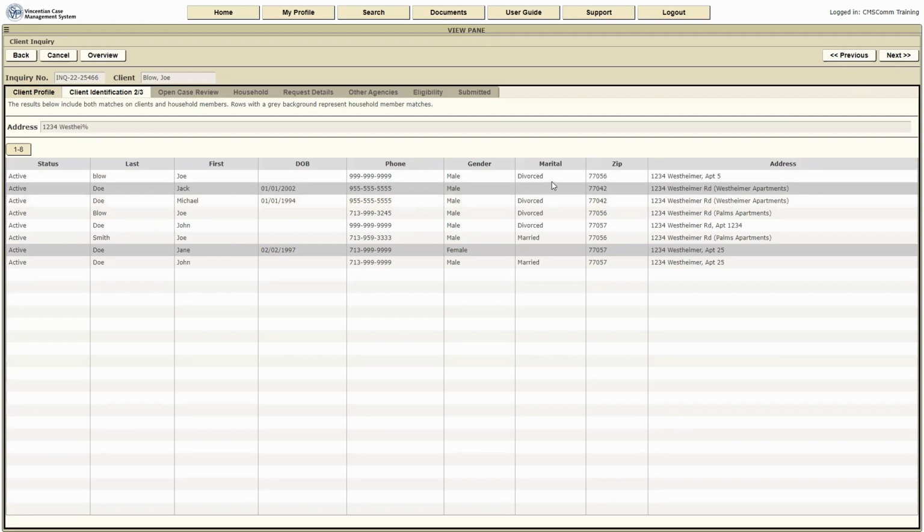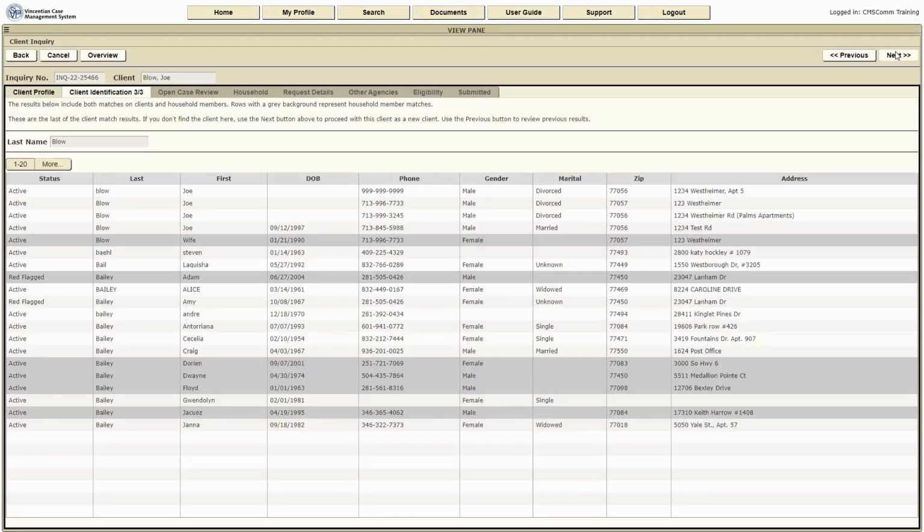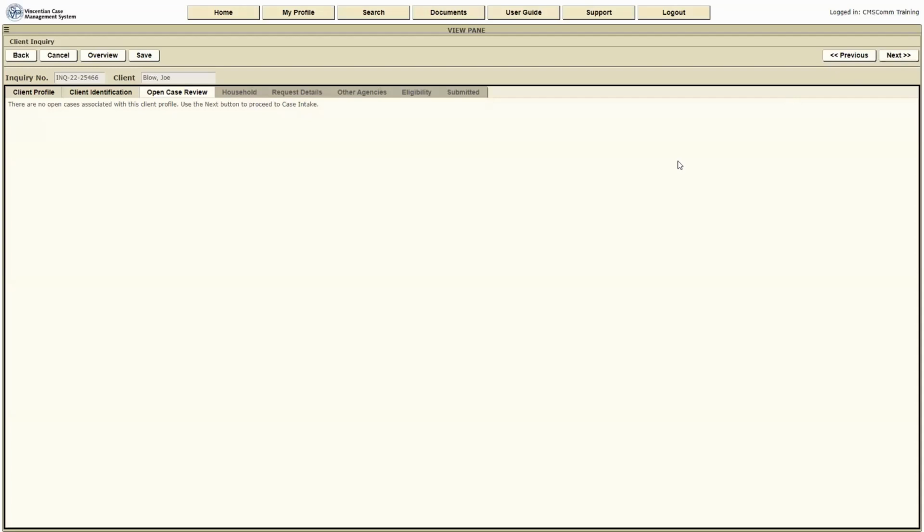Again, we look at this and we see that there is not an exact match. We select next. Same thing now, it's checking by last name. We don't see an exact match. We select next. And it's asking us if we want to proceed to case intake. These first few screens were strictly an inquiry. We were just looking to see if we could identify this person in the database.